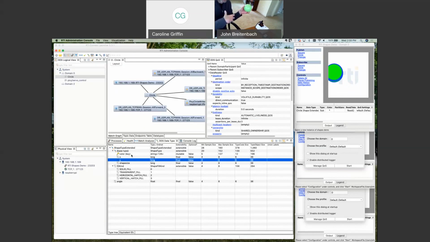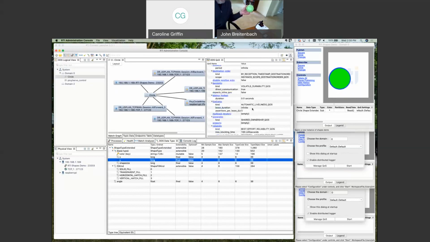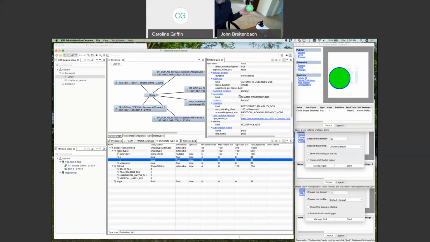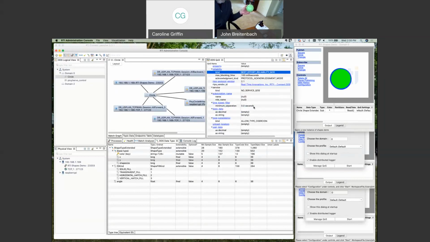Receivers also advertise interest in topics and types. Basically, I'm interested in getting this sensor data. I want to know about the shapes. I need to know about them, and I want to get them in a certain way, and they express their quality of service. And again, that can include things like ownership, reliability, and deadlines.